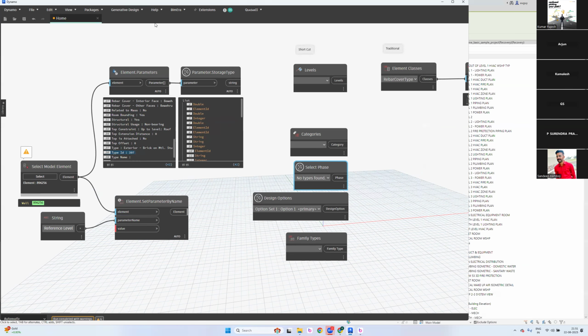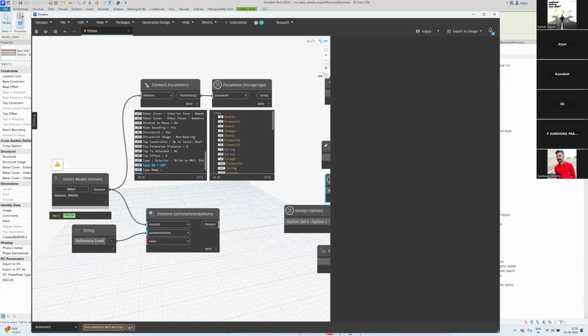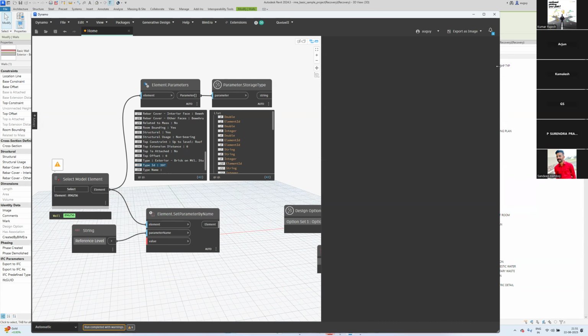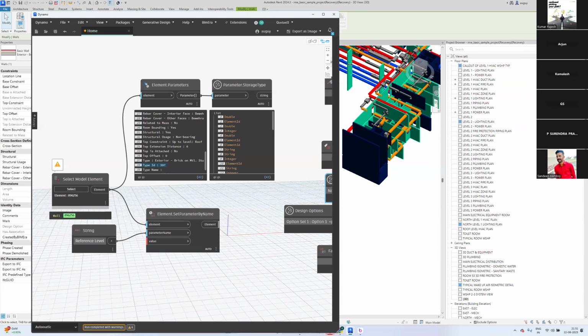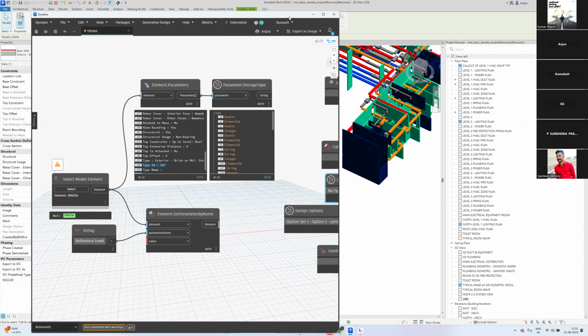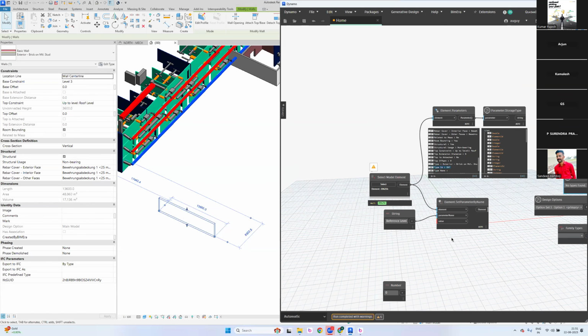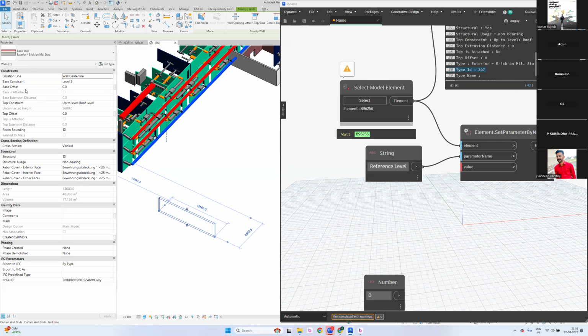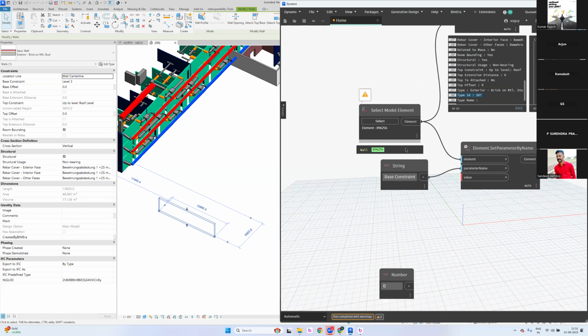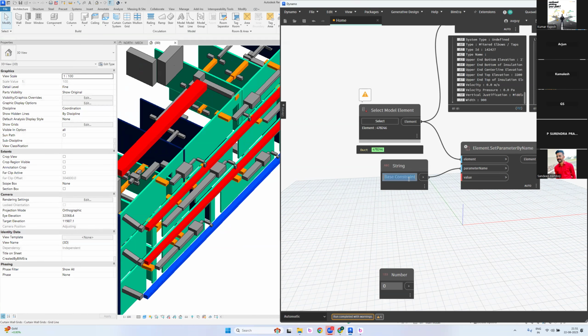Let's try to control one parameter of element IDs. I want to play with the reference level. Is this actually base constraint? Or else let me change this wall to the depth for now. I just changed the level.